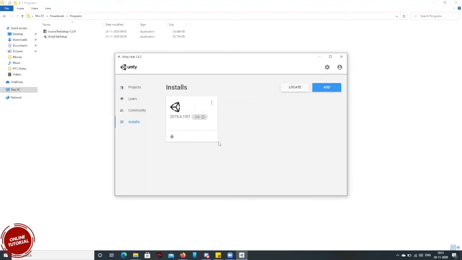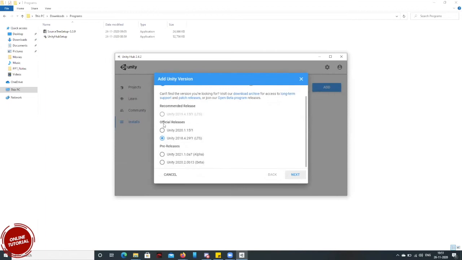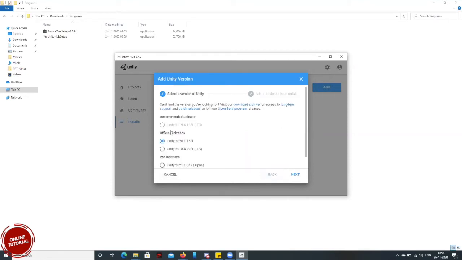It will also let you install another one. Let me try to install another one. Okay, the official release is there, right? 2020, let me check this. So every time we have to go with the recommended one? Yes, you need to go into the recommended one. Select the recommended one. Since I already installed this version, I'm trying to show with another version.